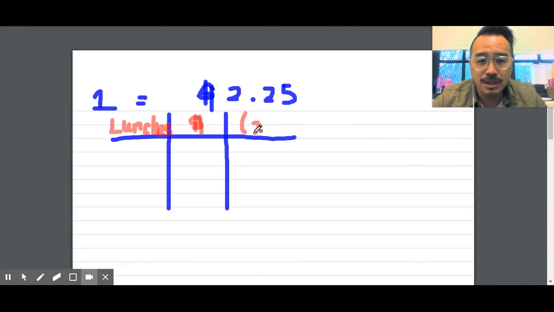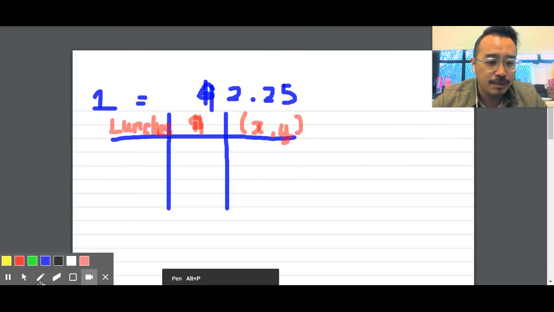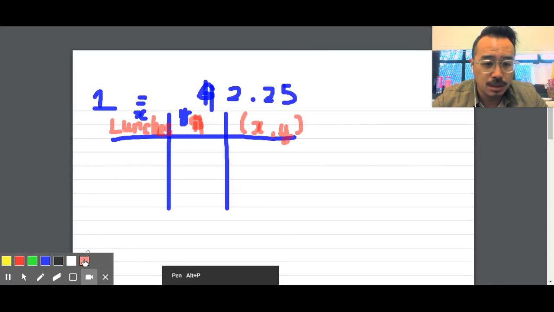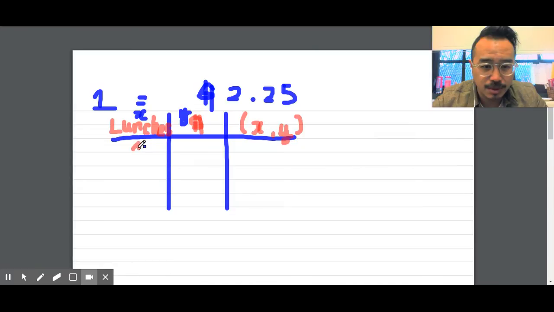And this will be the XY coordinate because the number of lunches determines, tells you, right? X leads to Y, determines how much money you have to pay. So let's do this. So one lunch costs you how much? Okay, costs you $2.25. I should have put more space in here. 2.25. All right.